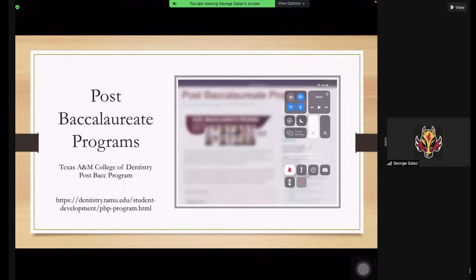It's their post-baccalaureate program from Texas A&M College of Dentistry. The link is down there for anyone who's based in Texas. Take a screenshot of this, or you can contact me and I'll send you the link, or you can just do a Google search, Texas A&M post-bac program. And what it is basically, I'll play this video as I talk.